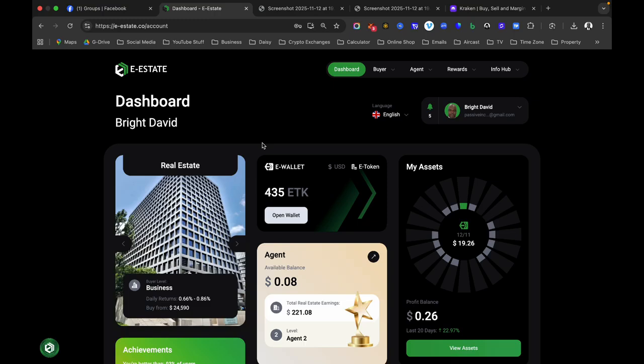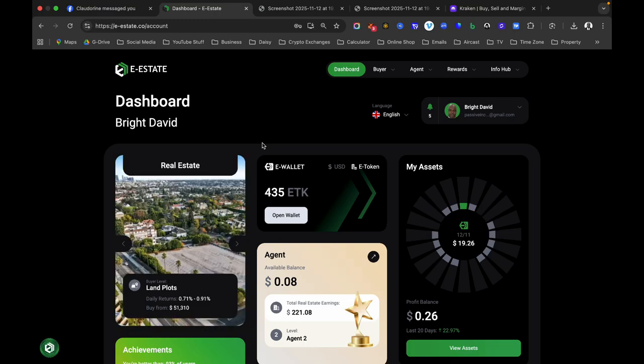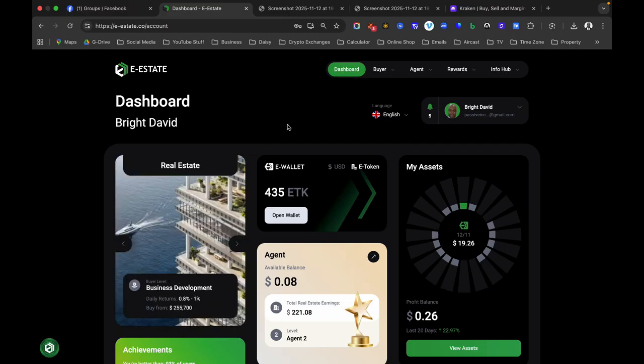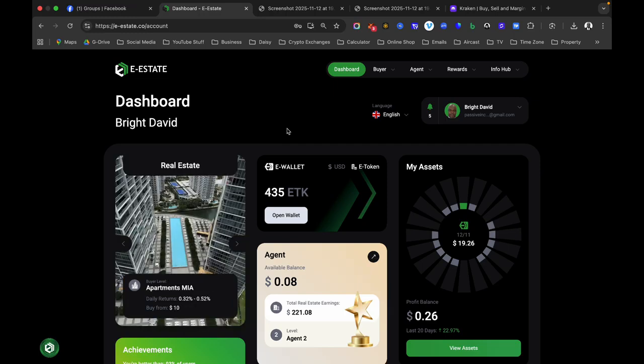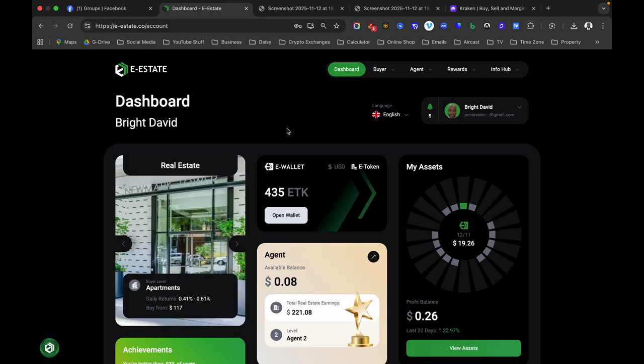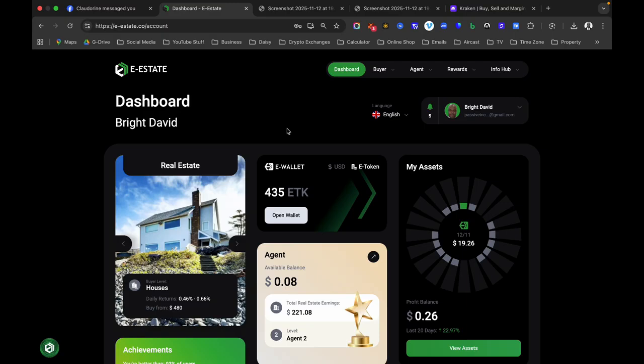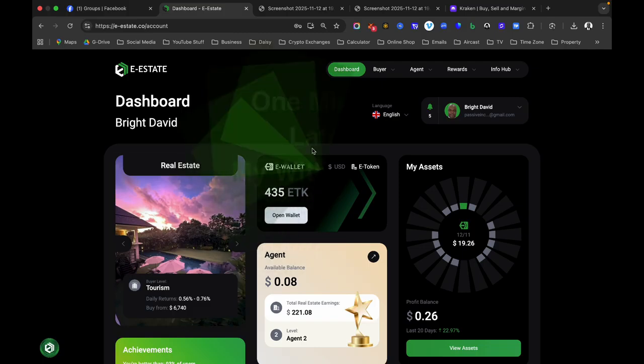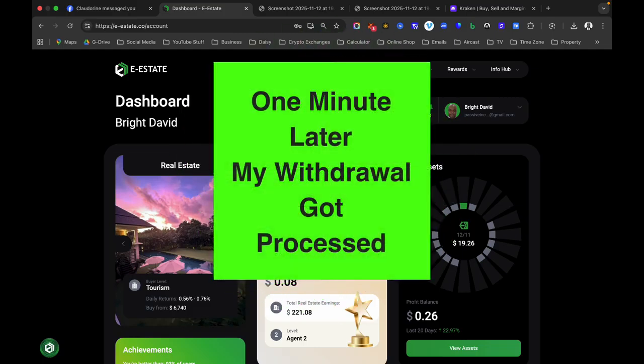For those of you that are still trying to consider or maybe decide whether you want to join eState or not, you have seen my results. This is my own personal result. I am not sharing any members' screenshot results. Okay, so guys, just remember that this is a live withdrawal that has just been made and it has been paid in less than 1 minute, guys.